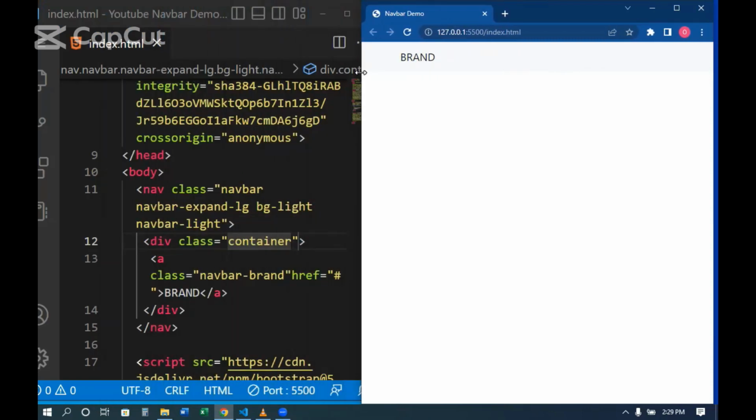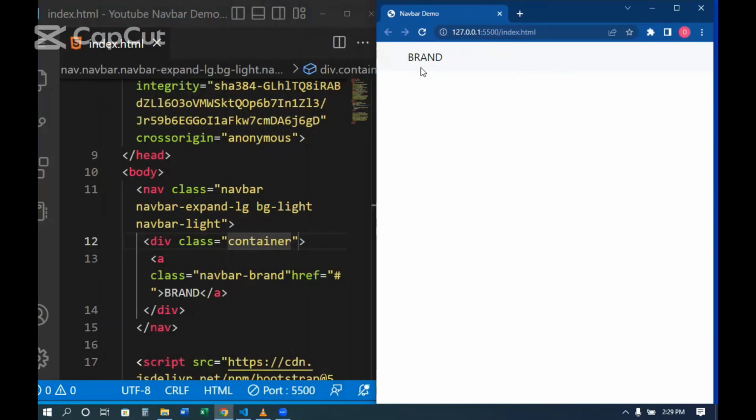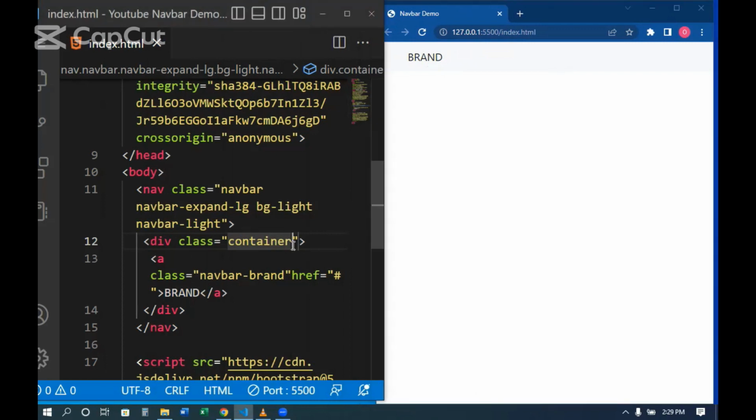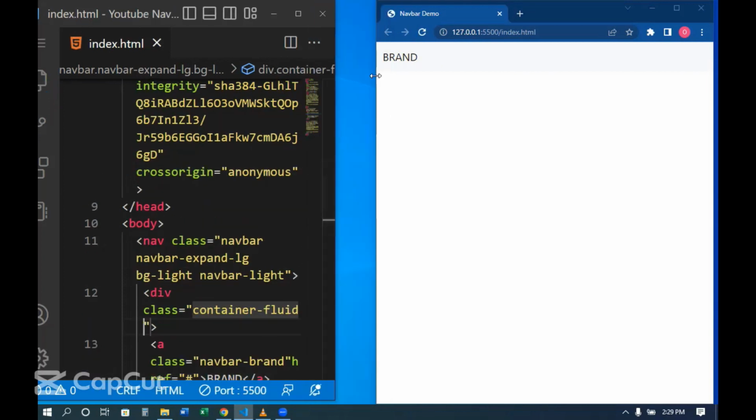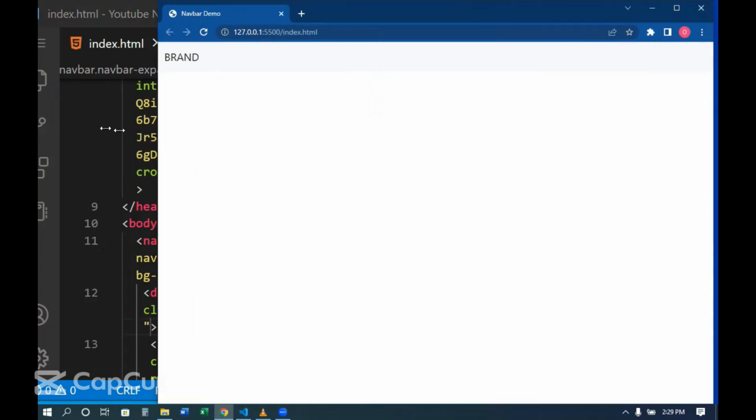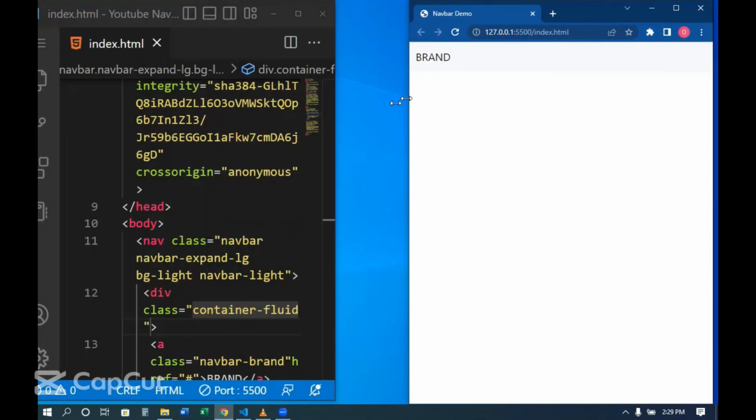In a situation where we want maybe a bit of spacing, not this inward, and we want it to still maintain its position, we just add fluid to our container. Okay, now let's check this out. You can see there's a bit of spacing and it still maintains its position.